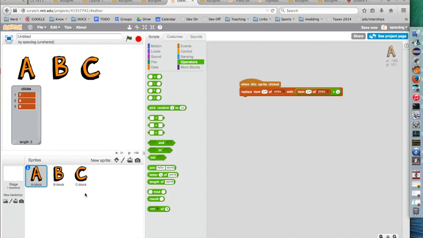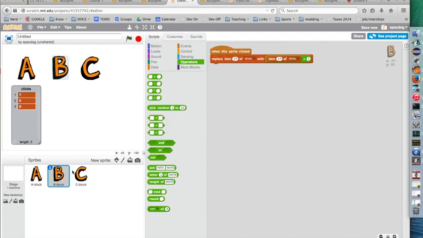It doesn't highlight it or anything. You just sort of drag it over there, and it just works. Okay. Well, B script should not be item 1. This should be... oh. Also not item last or item random. This should be item 2. This should be item 2. And C should be item 3. Oops. Item 3. Great. Okay.